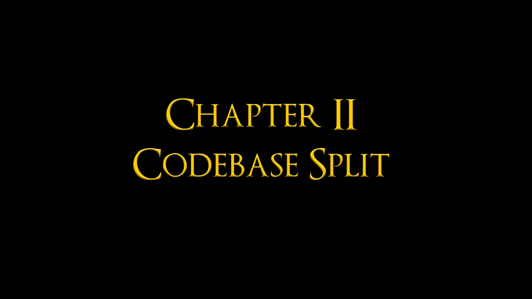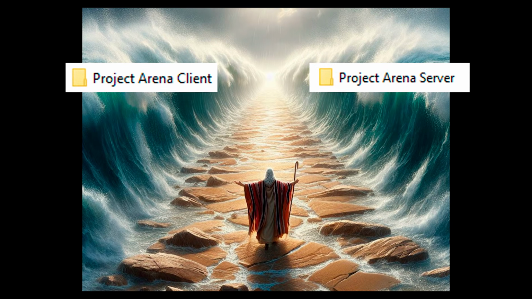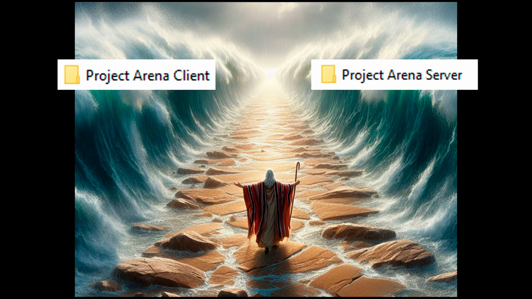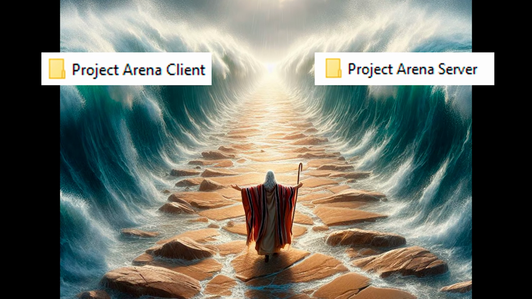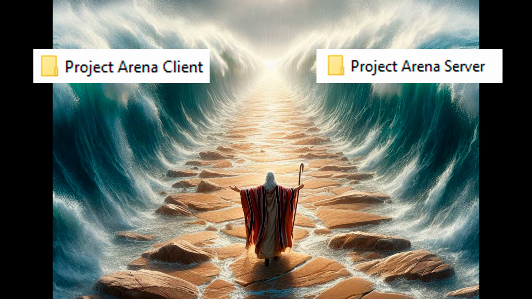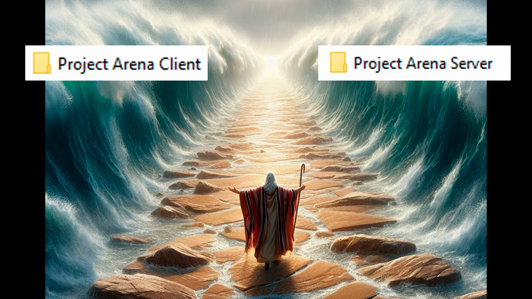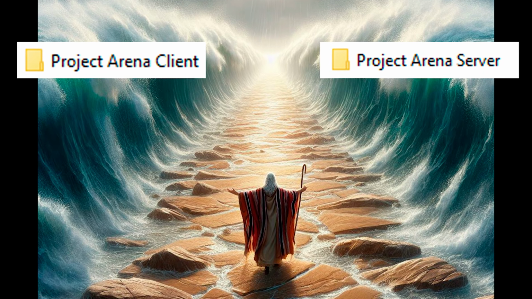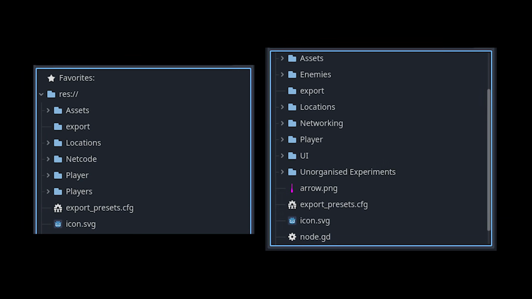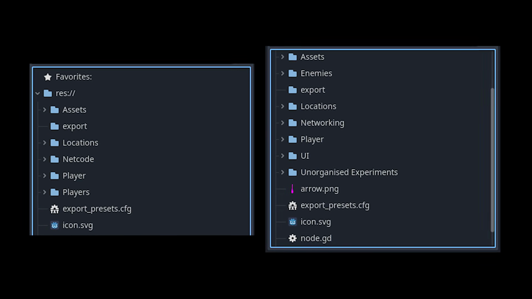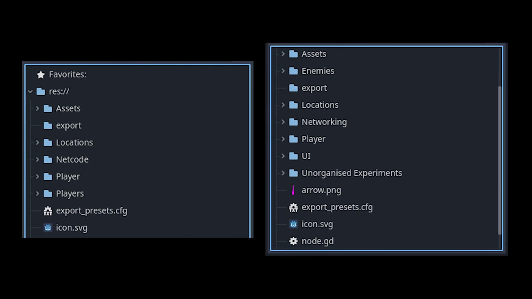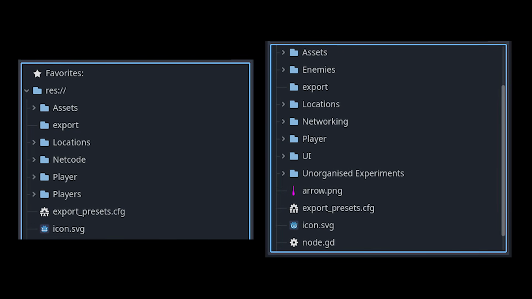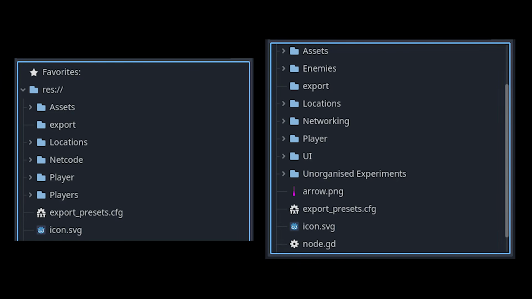Thanks. Chapter 2. Codebase Split. Now when we have agreed Project Arena's netcode must be written by me, I have to defend another potentially controversial decision. Project Arena Client and Project Arena Server are literally two different projects, in different folders, connected by absolutely nothing except their domain and the coincidental overlap of some scripts and resources. Naturally, I have to mention that this isn't the standard Godot approach.